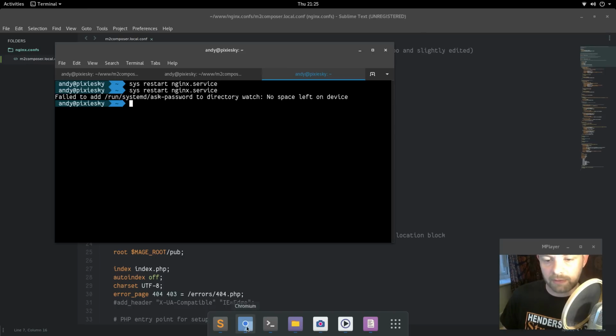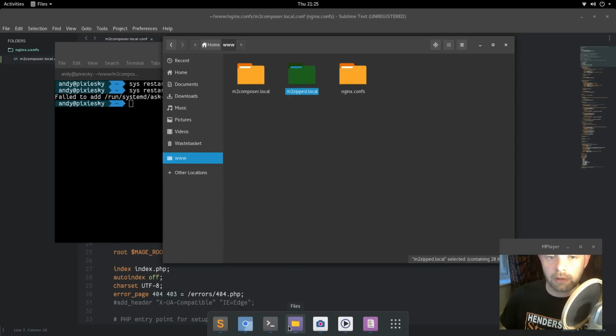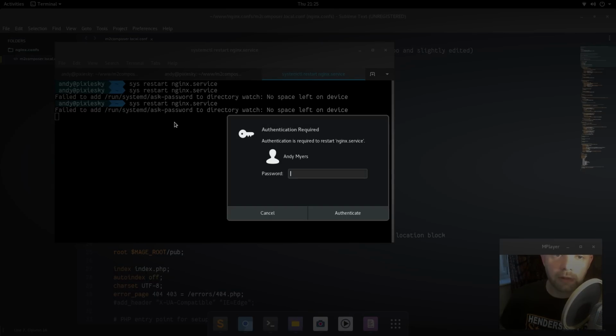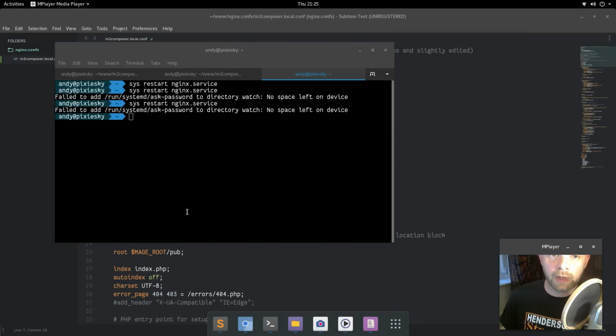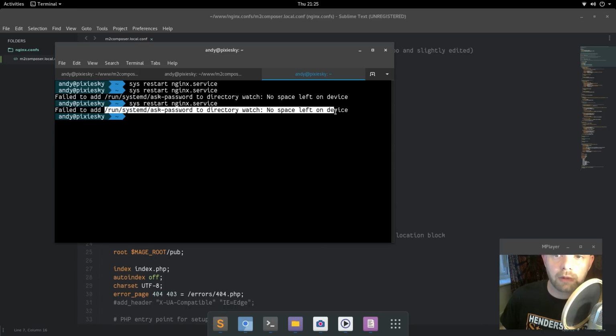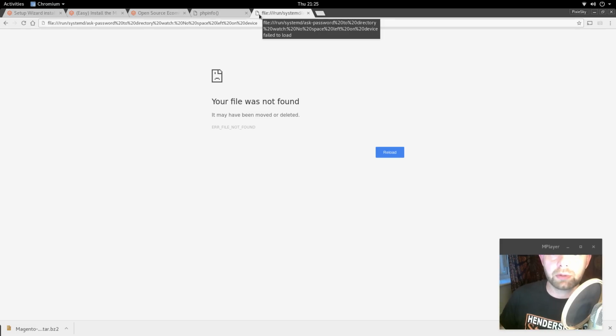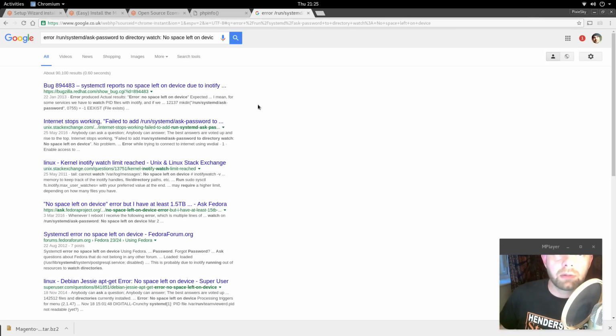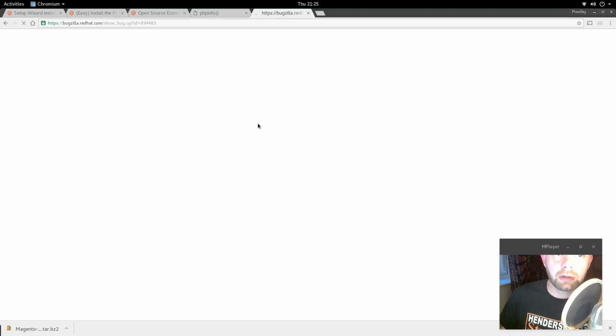There should be space left on the device. I think this has to do with watch files. Just go and look that up. Yeah, inotify. I need to increase the size of this. I might as well show you this.